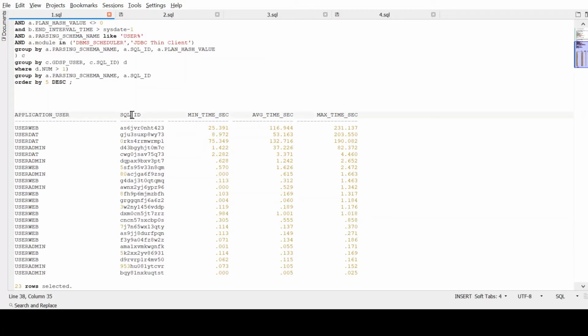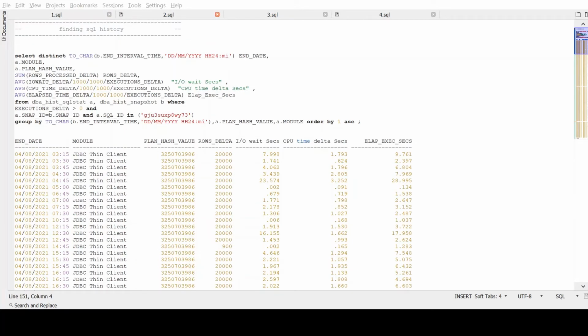Here you have the parsing schema name, the SQL identifier, the minimum duration, the average duration, and the maximum duration in seconds. Now let's take one of these that appears to have a greater fluctuation and look for all the details of performance over time.